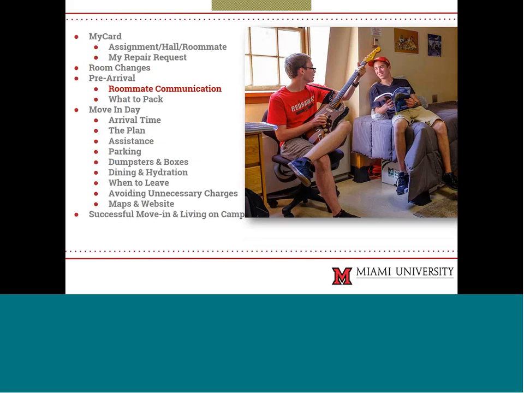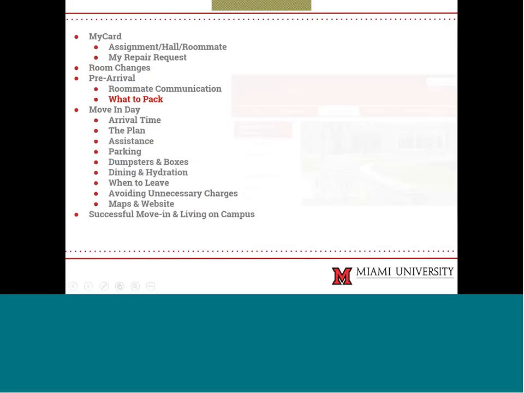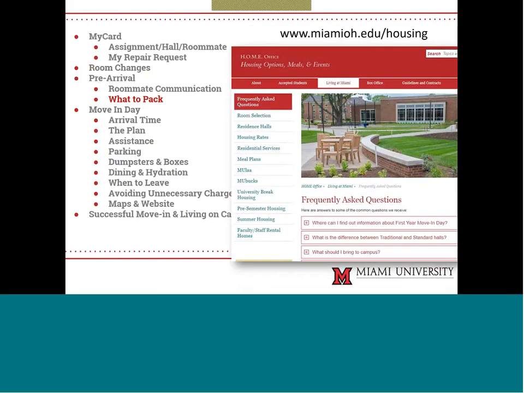Things to bring. Obviously, students will start packing for college soon. There are two websites I want to draw your attention to. The first is the housing website, where you'll find a link to frequently asked questions. Again, this is that same website where you'll find access to that portal as well. This page also has answers to questions like, what should I bring to campus? What should I not bring?